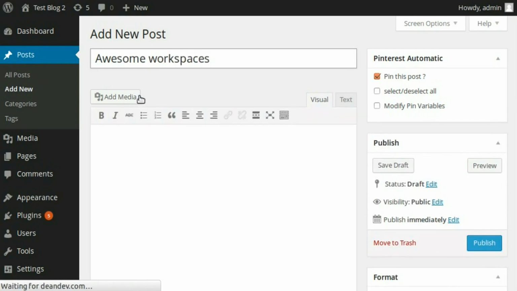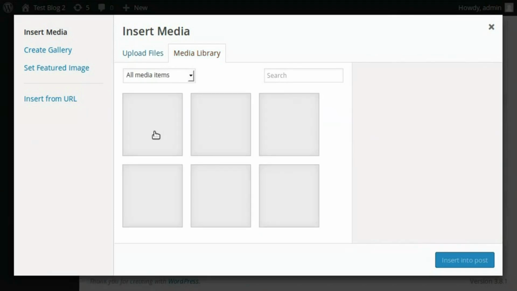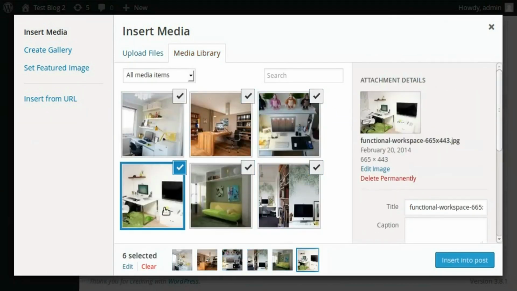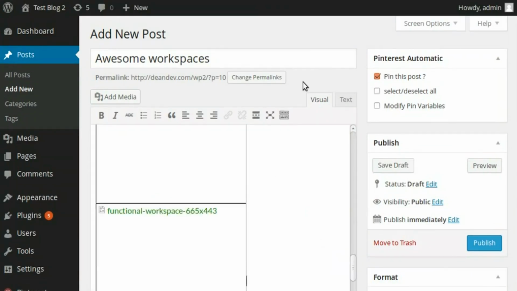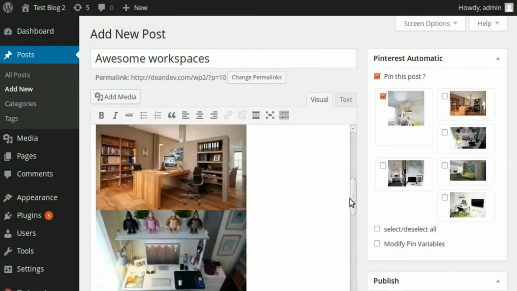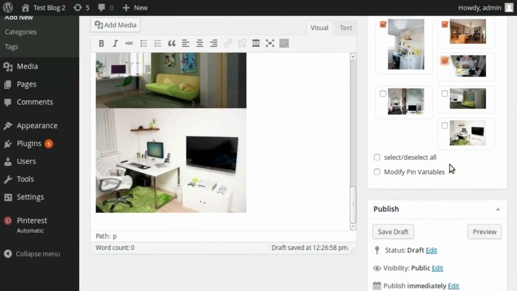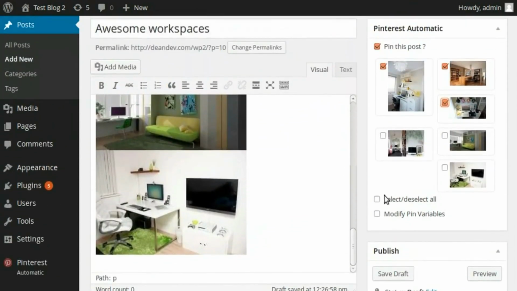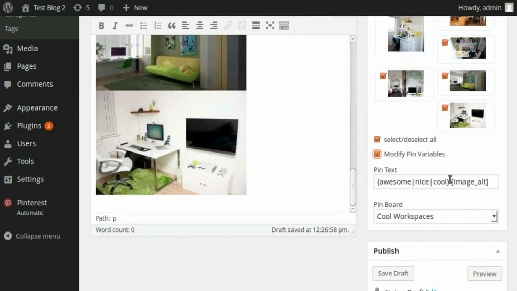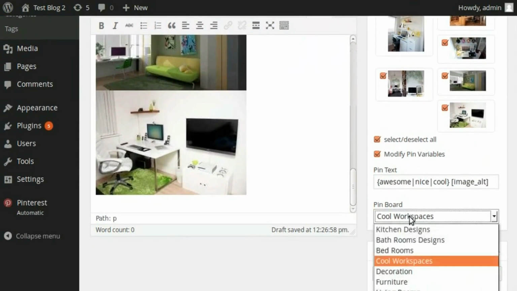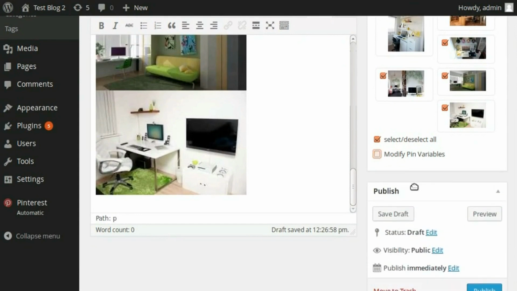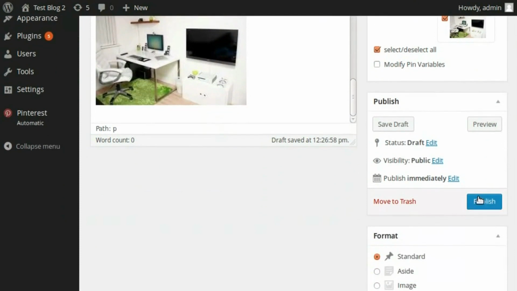Let's add images to the post. Once images are added, they are listed on the plugin box to choose from. The first image is automatically checked, and you can select them all. Pin text and board are set by default from settings, but you can change them. Now, hit Publish.